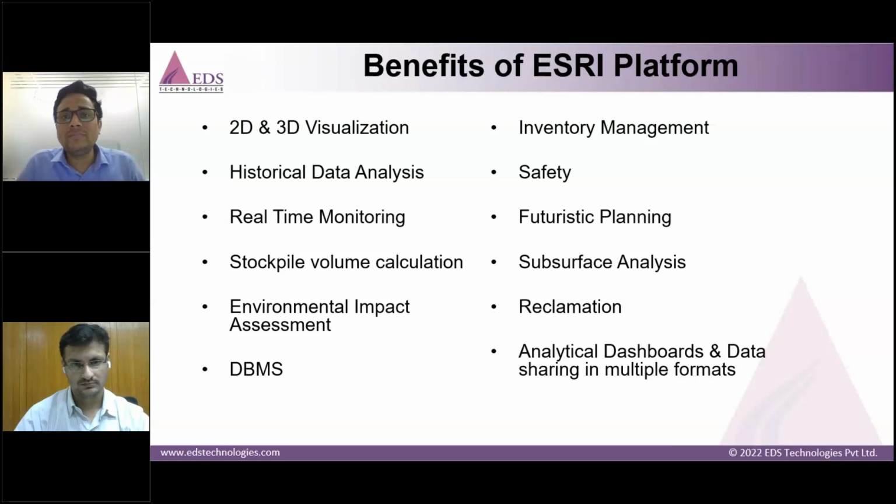So a benefit of these three platforms, like we see, is 2D and 3D visualization, which is very helpful in mining operations and historical data analysis. Like today I'm acquiring this software, but I have data sets, I have mine plans from the last 10 years, which I saved in AutoCAD format or other formats. So you can convert anytime into GIS format, or if you don't want to convert, no problem, you can directly open your AutoCAD data in GIS. Okay, you just need to do the georeferencing.